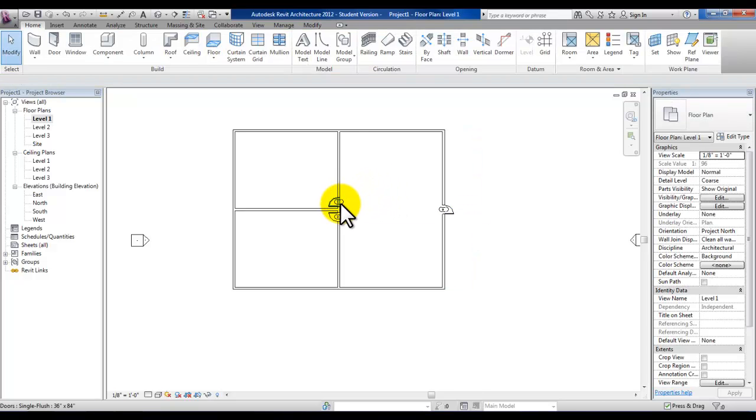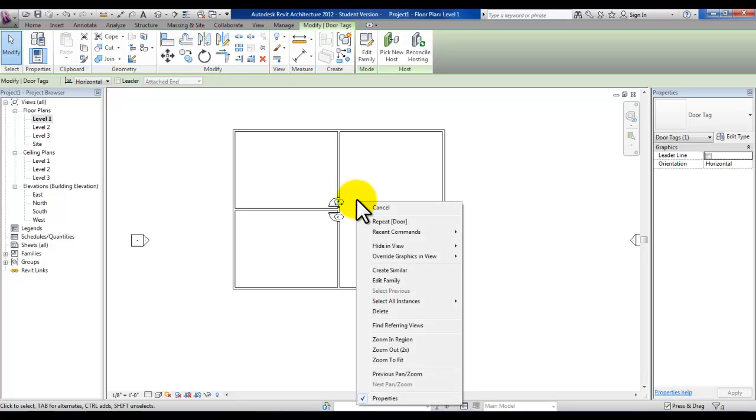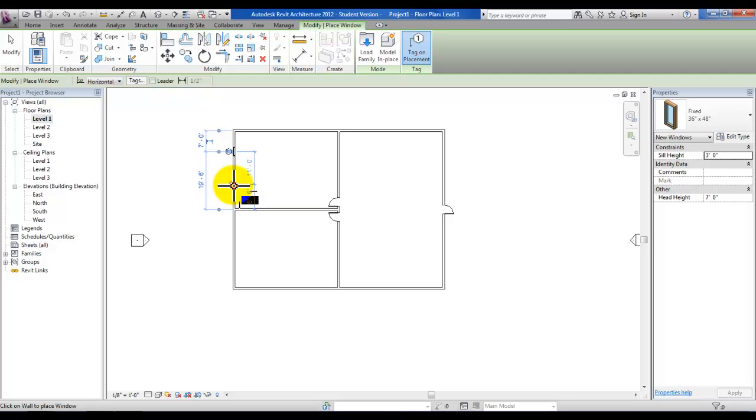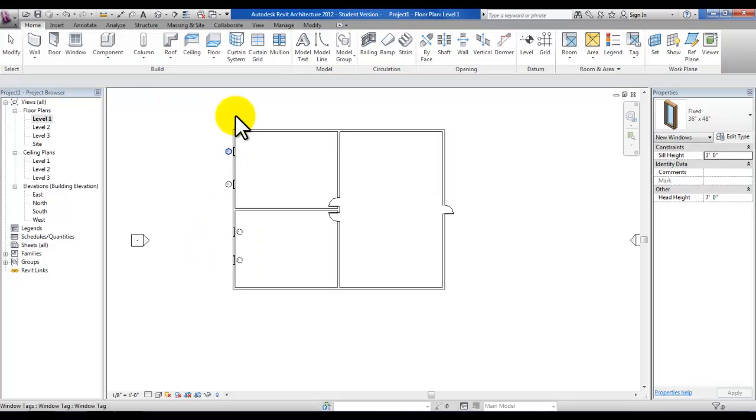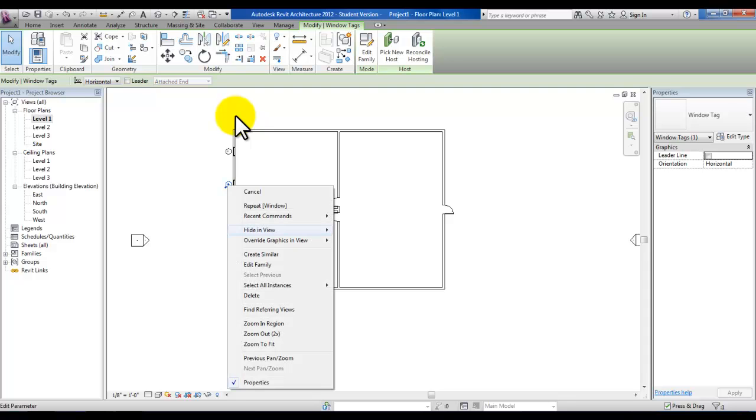Then select the tag for the door, just the tag, right click, go to Hide in View and Category, and place a few windows in the west wall or the left side. You can also select the window tag, right click, go to Hide in View and Category.